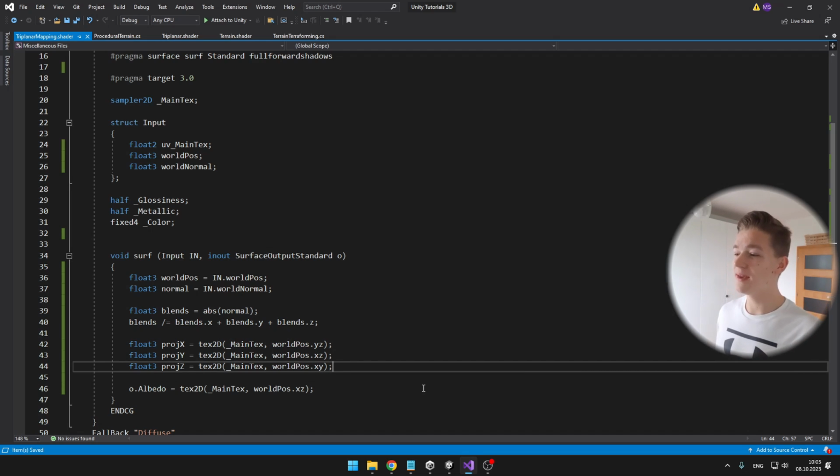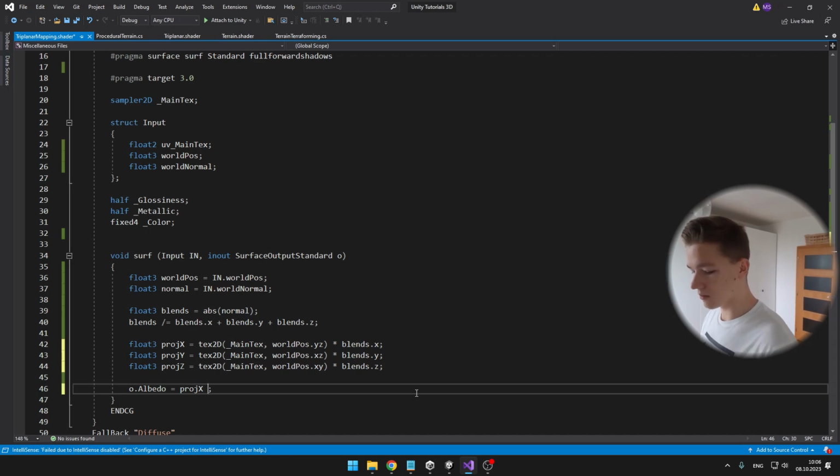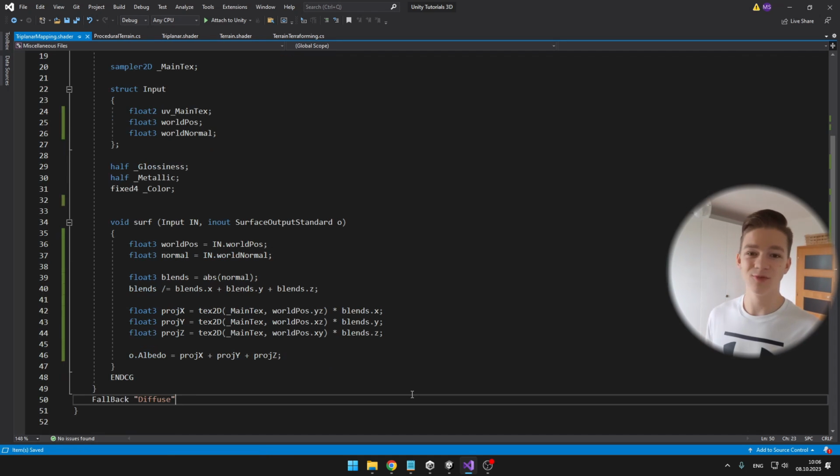Now we'll multiply each of these projections based on its blend corresponding value. So the projection x will multiply it by the blend's x, and so on. Sum of all of these projections should also give us 1. Just like that, just multiply the projections by its correct blend's value, and then we can sum all of these projections to make the final color.